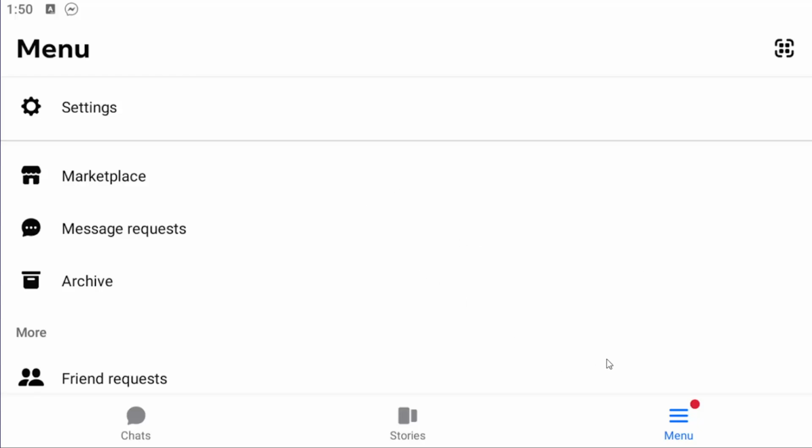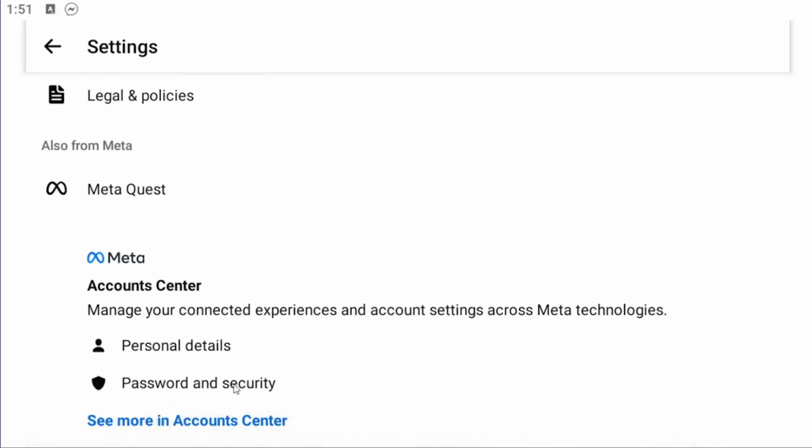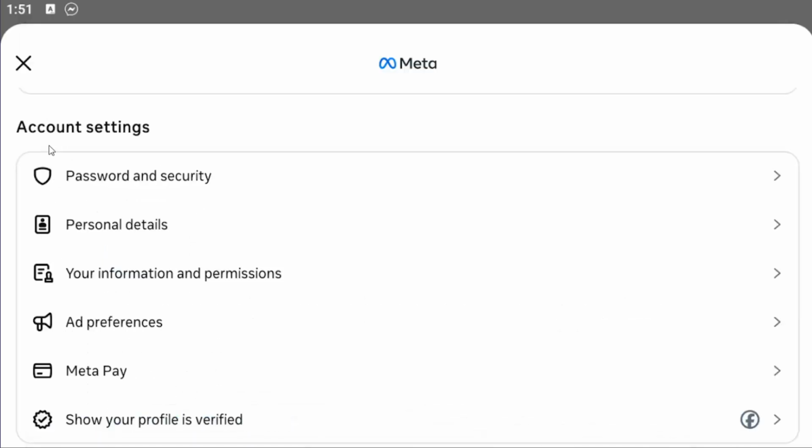So all I have to do is sign into Messenger, select the menu icon on the bottom right, and then go underneath the menu at the top left and select Settings. Scroll down and select where it says Password and Security near the bottom of this page. Underneath Account Settings, select Password and Security.